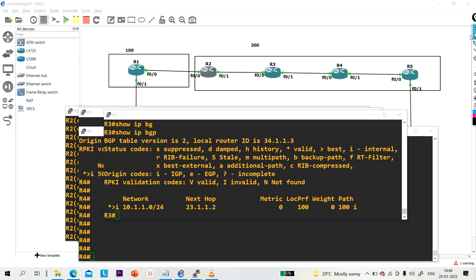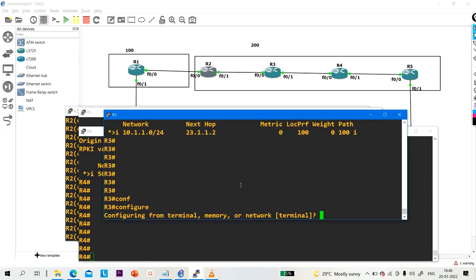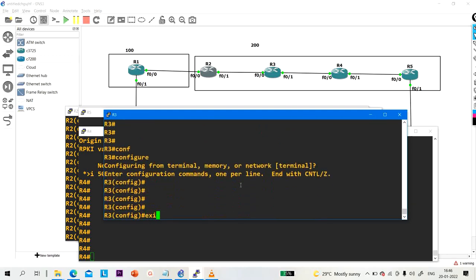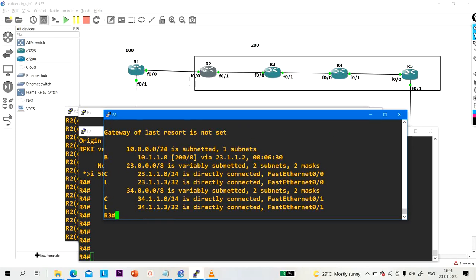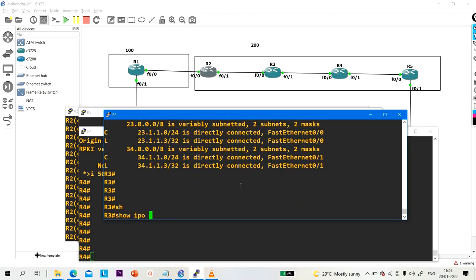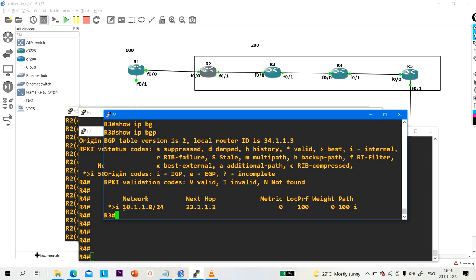Okay, let me configure it first. First of all, let me show you one more thing over here. So IP BGP. Right? This is best and valid, but this router will advertise this prefix to R4 without modifying the next hop address, right? So we will discuss these things as well, right?